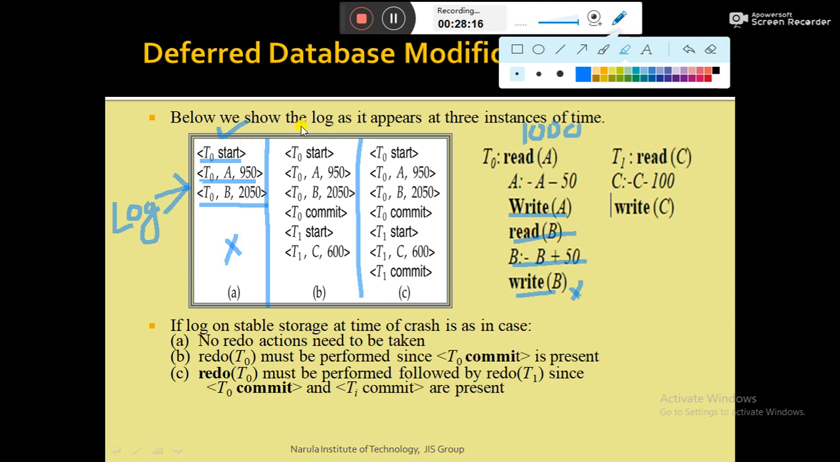Now consider this one. Suppose transaction T0 starts, so T0 start is recorded, then it performs the write operation on A. So this is recorded. Then it performs the write B operation. That activity is also recorded. And suppose T0 successfully completes all the instructions. That means the transaction enters the partially committed state. So the T0 commit statement has been recorded. T0 commit recorded means T0 has partially committed.